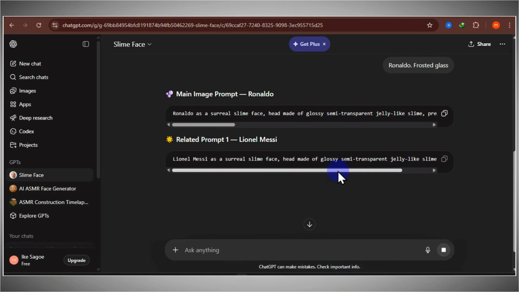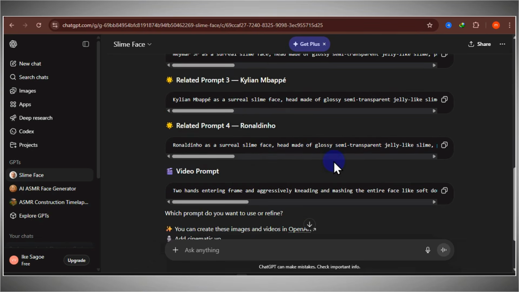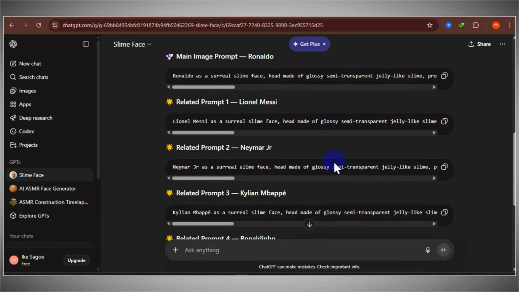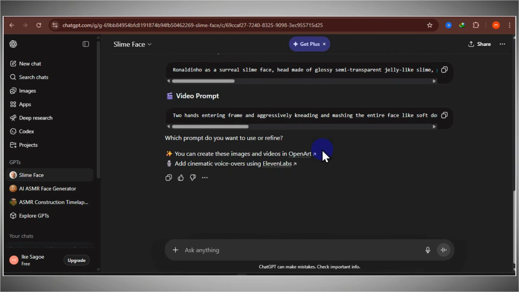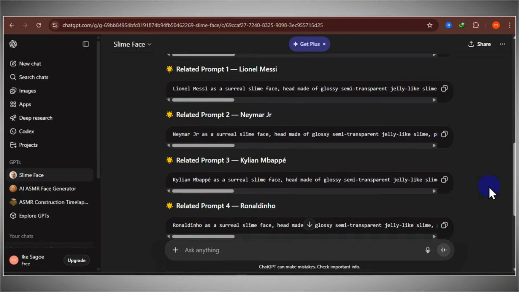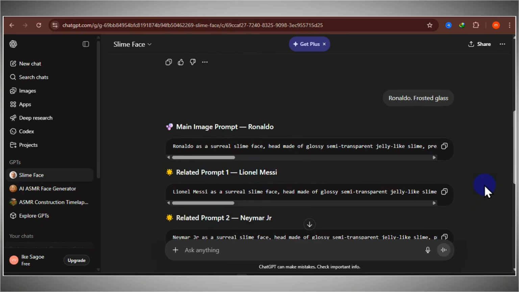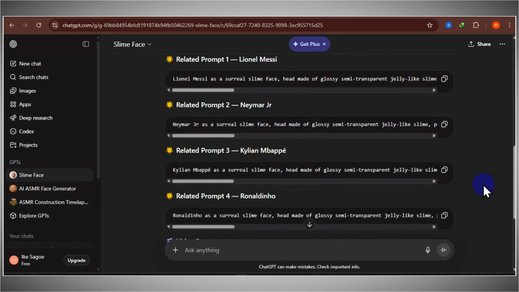Now send the prompt. In a few seconds, the GPT will generate a main text-to-image prompt for your character, one video prompt, and 4 additional related character prompts. Since I chose Ronaldo, the related prompts are also popular footballers like Neymar, Ronaldinho, Messi, and others. So basically, you get similar character prompts based on the subject you choose, which makes it easier to create multiple scenes for your video. Now, let's move to the next step.